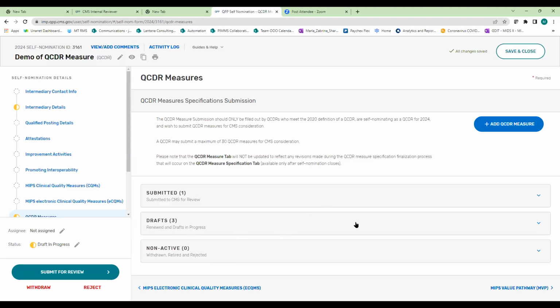If you are a QCDR that did not receive a pre-populated draft section, you would just go into this add QCDR measure and enter each measure. As we talked about, if you are doing the maximum of 30 QCDR measures, then that does mean that you have to add this QCDR measure 30 separate times. There's not a way to do a mass upload is what I'm trying to say. You would have to add each individual QCDR measure.